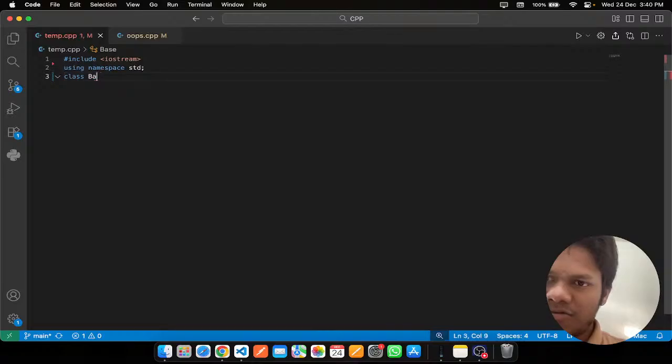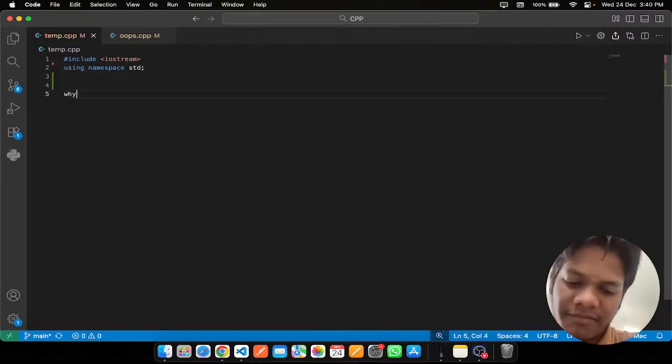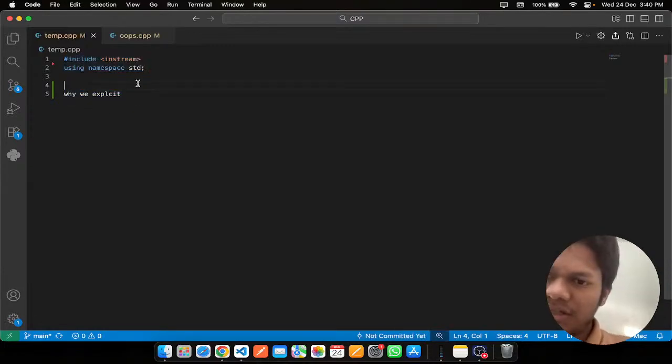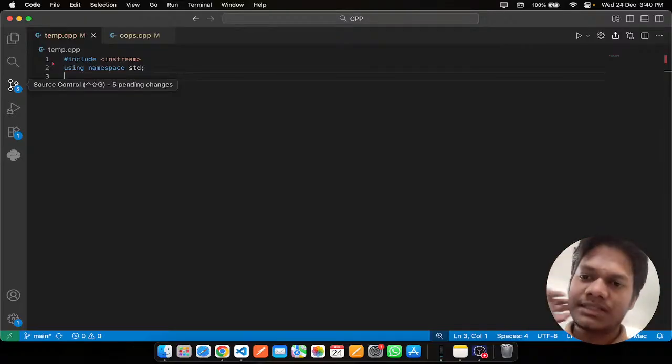So if you have any question like why we use the explicit keyword, we use it to disallow the conversion constructor and copy list initialization.